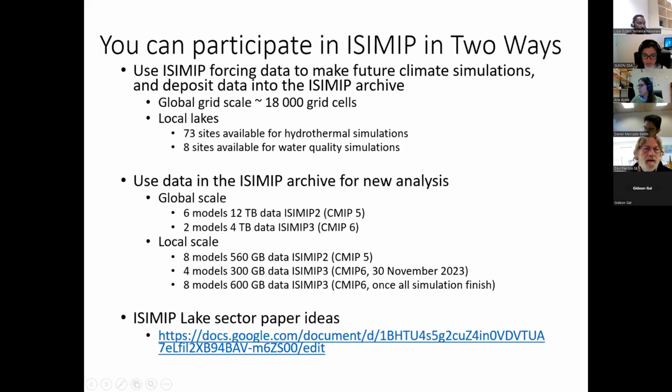So there are two different strategies here, and we'll talk more about this later in the presentation. I'm going to try to finish off by saying there are two ways you can participate in ISIMIP. The first thing you can do is simply use the ISIMIP forcing data to make future climate simulations, and then deposit those data into the ISIMIP archive. This is something we very much would like you to do. On the global scale, there are around 18,000 grid cells. This may sound like a big thing, and it often does require some special computing knowledge or skills, but we have people that can help with this if you want to try to do it.